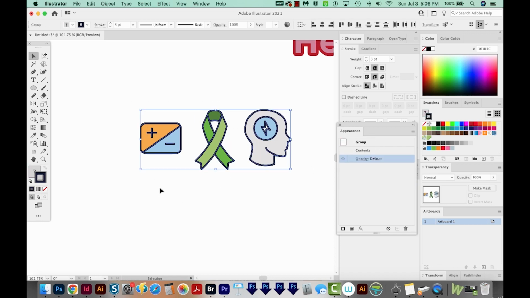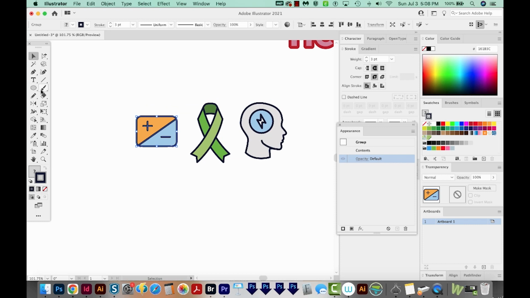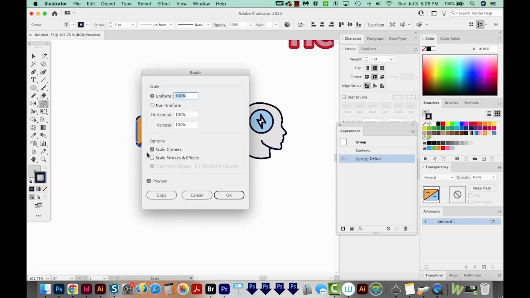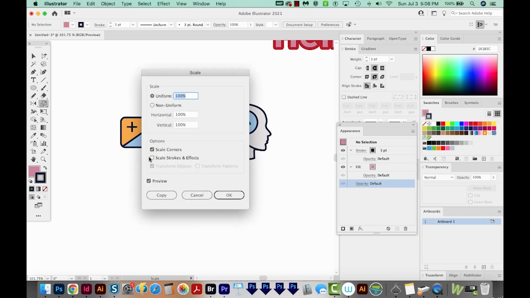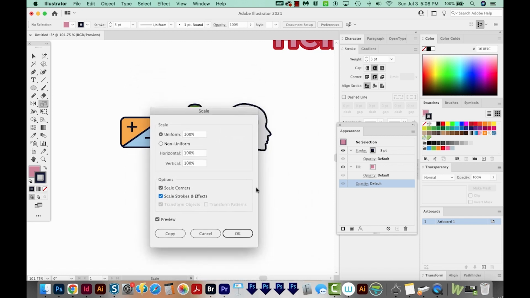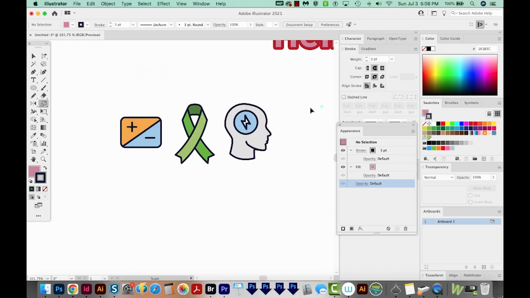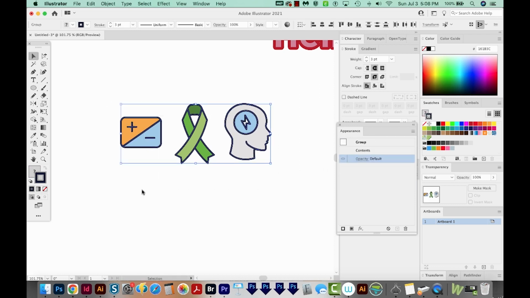So anytime I'm working with icons, I always uncheck this setting because I want my stroke to always be 3 points or whatever it is. I don't want it resizing when I scale things down. Now, I think most of the time you are going to want to have this checked. Usually most people are very confused when this type of thing happens, so keep this checked most of the time, but if you're working with icons, that is one situation where you probably do not want it checked.